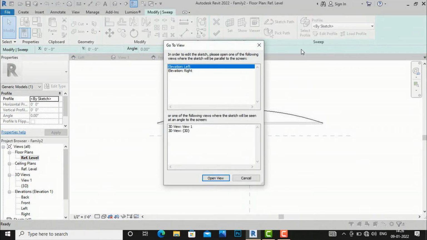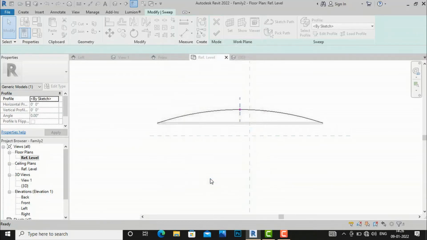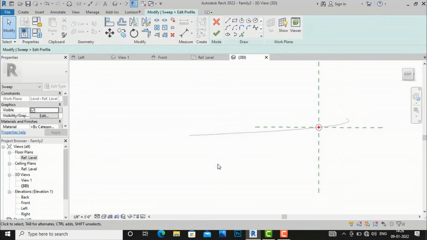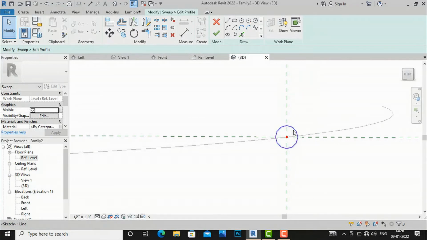After you select edit profile in plan view, it will ask you to go to a view. So you are required to go to either your elevation left side view, elevation right side view, or 3D view. I am going to show you in 3D view so that you can understand it better. I am going to open the view, and now I am going to edit this profile, and I will select this pentagon here.